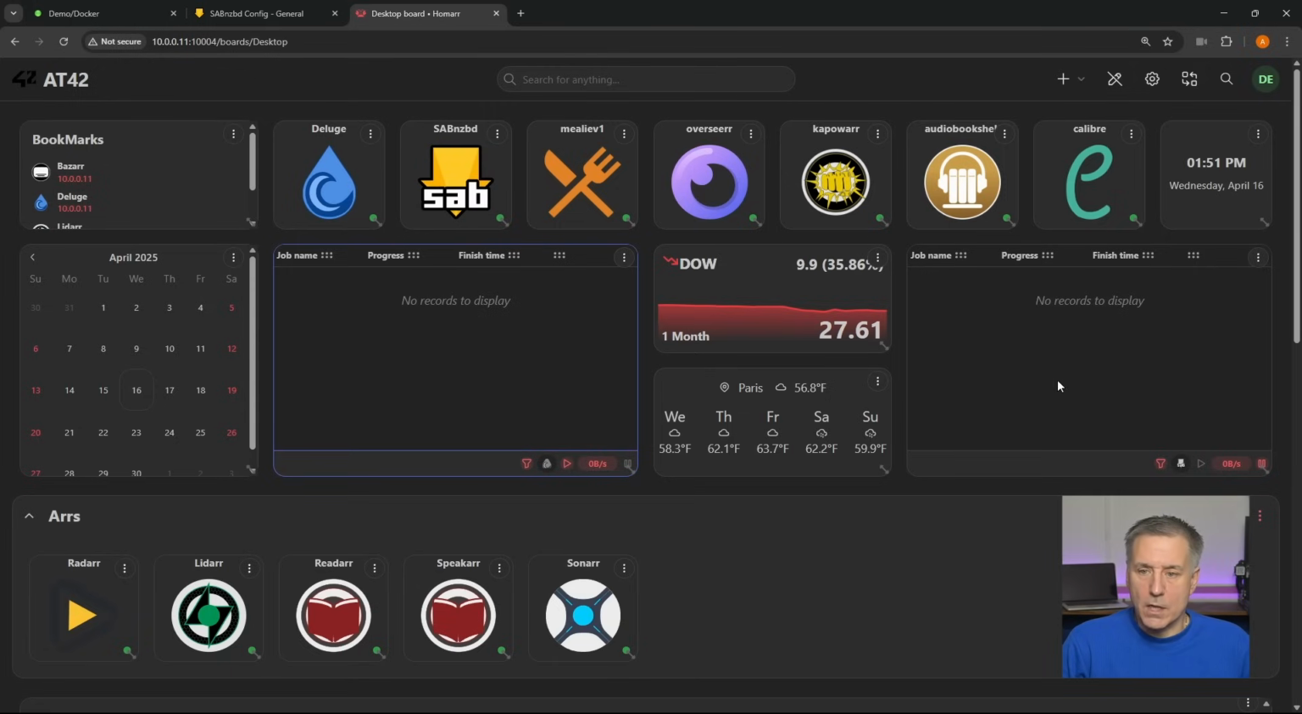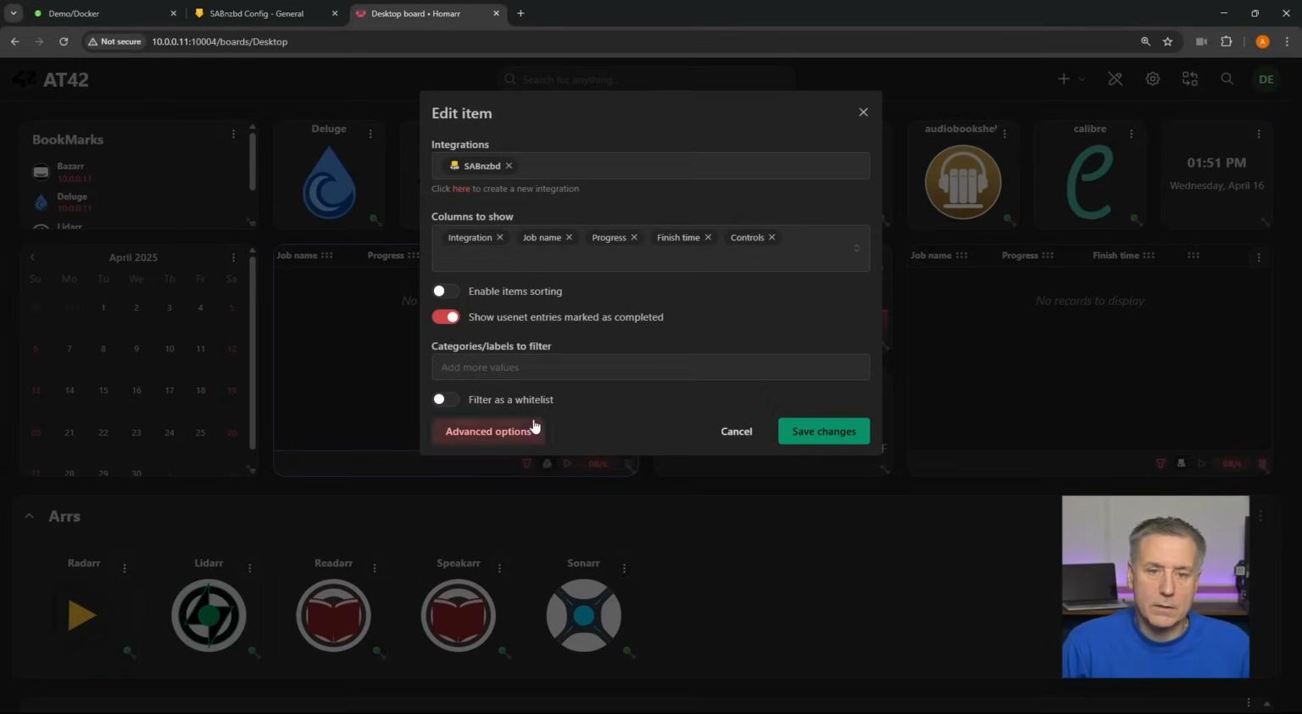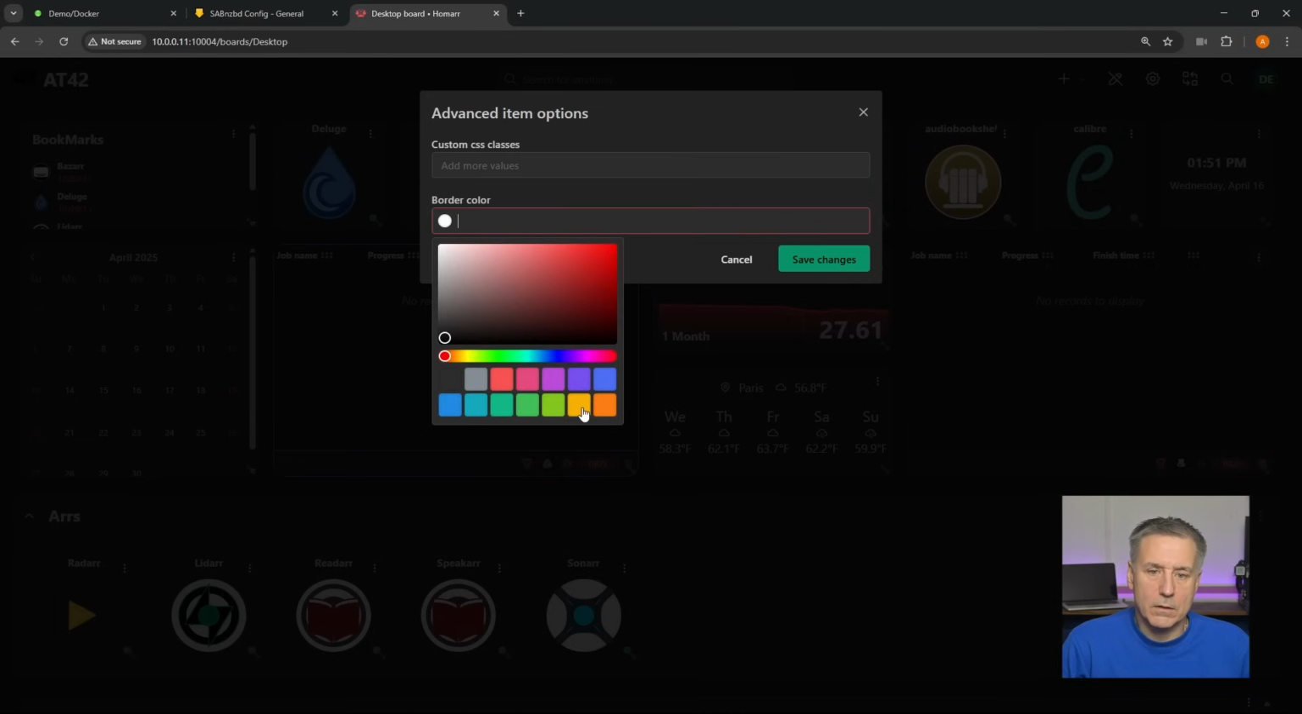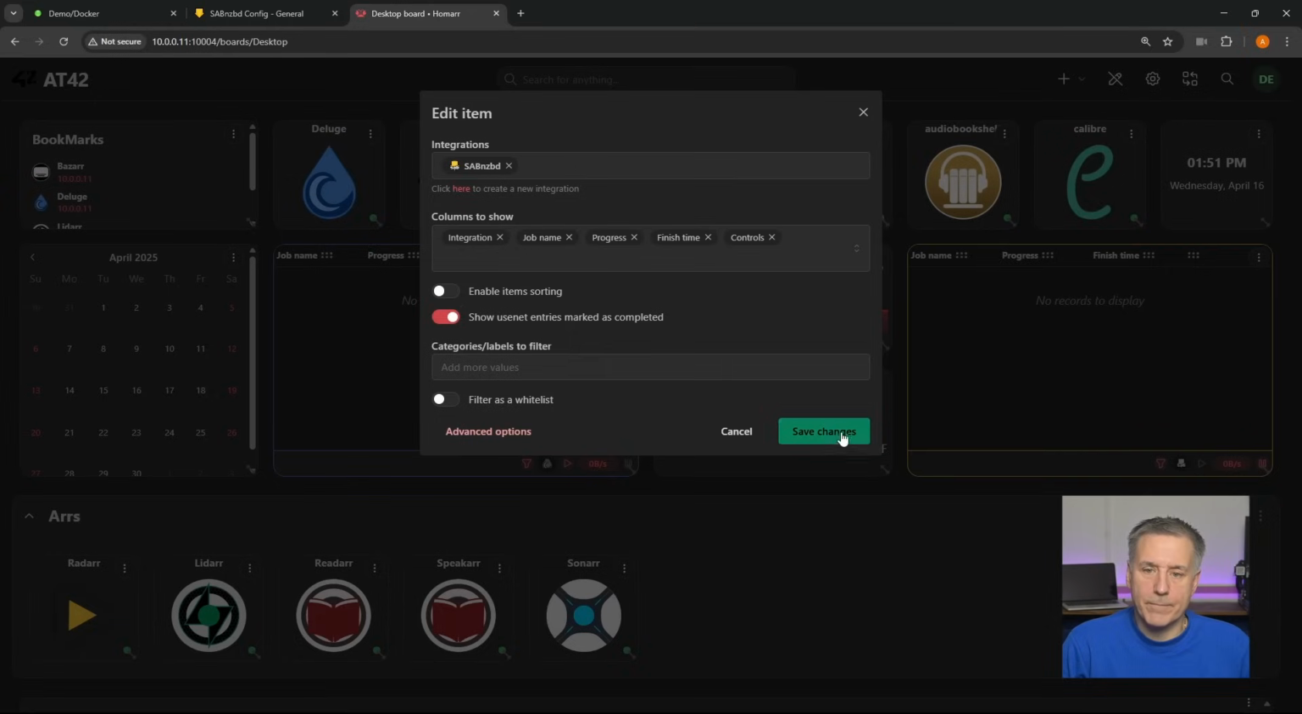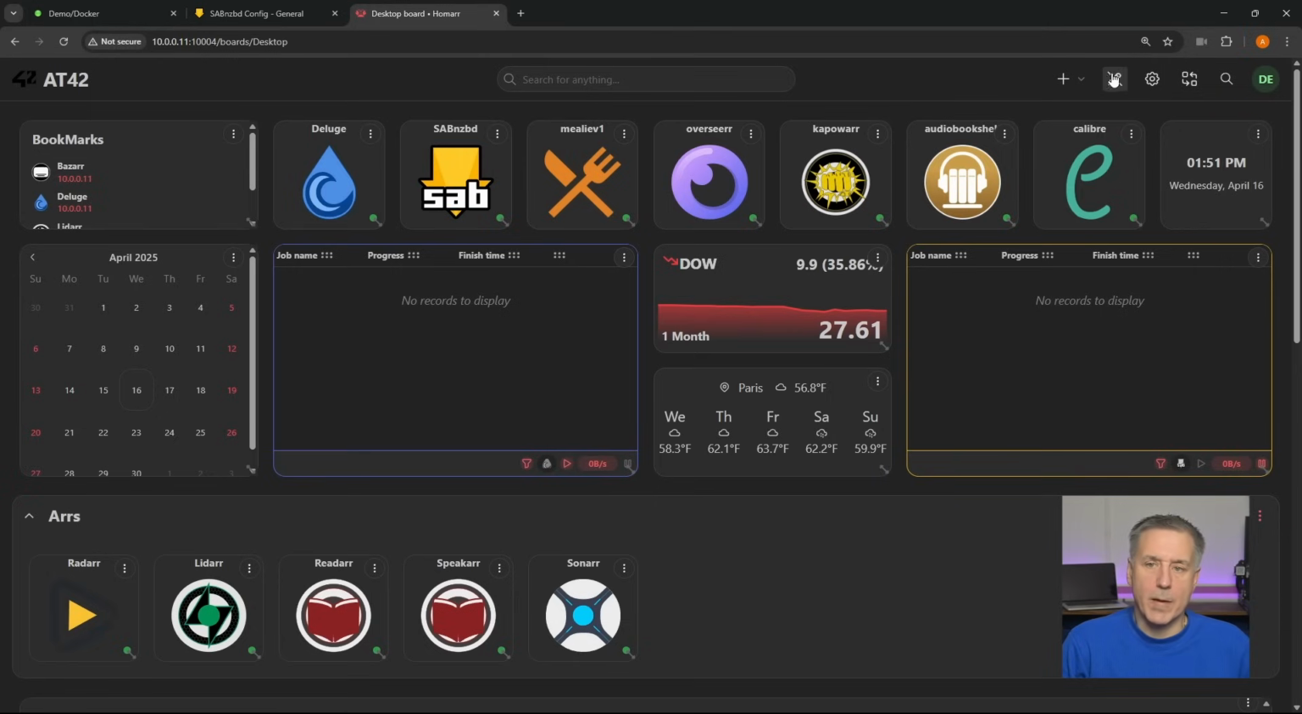SAB is kind of this golden yellow. Let's change this one over here to match that. Edit, advanced, color. That looks good. Hit save, save changes, and there you go. They kind of match up.